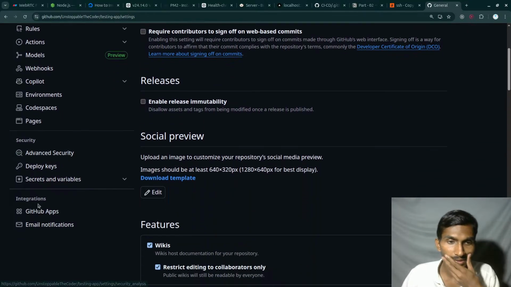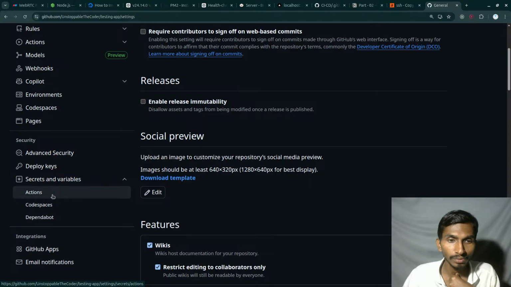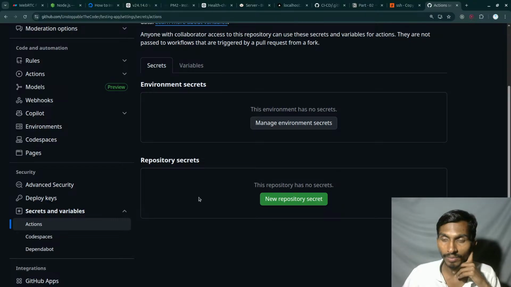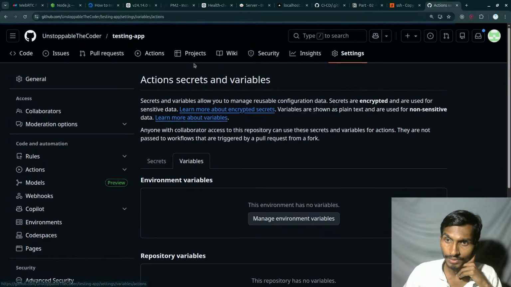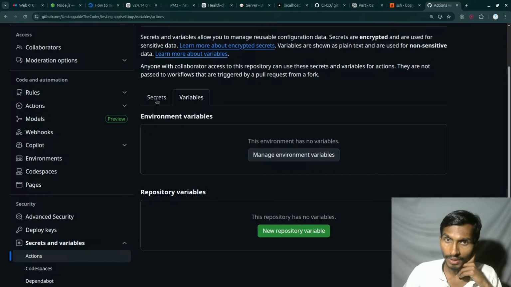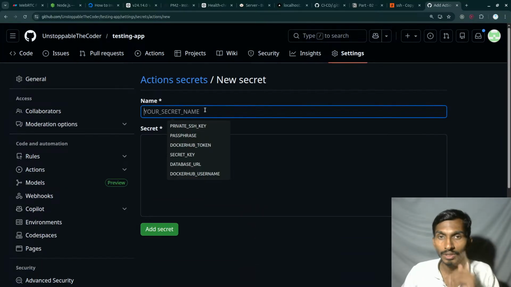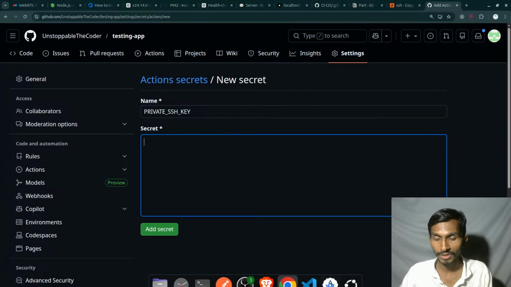Coming back to this one, now I can go to the settings, and in the settings I can go to secrets and variables, and right now I can go to actions, and over here I can just simply add my secret. So, variables and secrets, I'm going to have a secret, and this is gonna be private SSH key. Over here I'm gonna be pasting the secret.